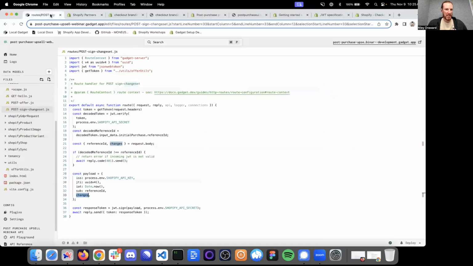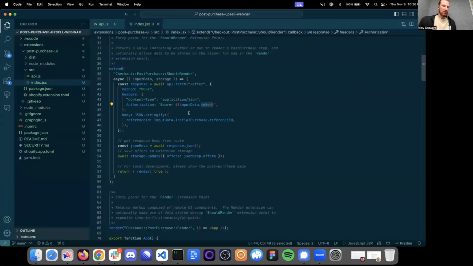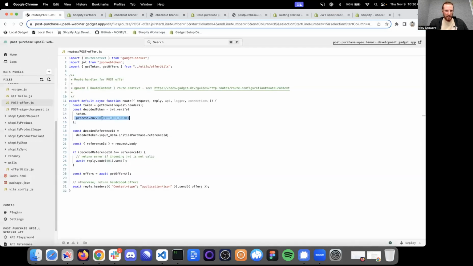So remember, if I flip back here to offer, I am grabbing that token from my headers, and then I am verifying this token. I'm decoding it using the API secret. And I set that as an environment variable. So that just kind of ties it together. So this is coming straight from Shopify. We're shipping it along. We're verifying that's correct. And then Shopify is also giving me a reference ID. And that is what I am comparing against the token. So you can see I'm getting my reference ID from my request body, and I'm making sure that the reference ID from my decoded token is equal to my reference ID. If it's not equal, that's when we reply with a 401.